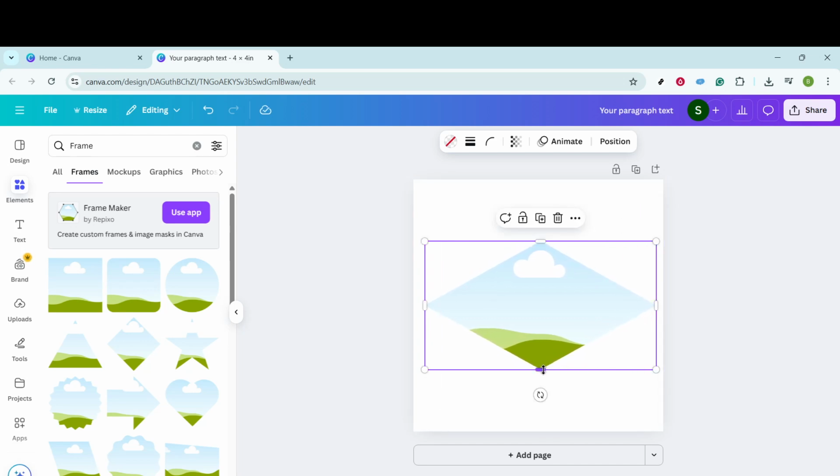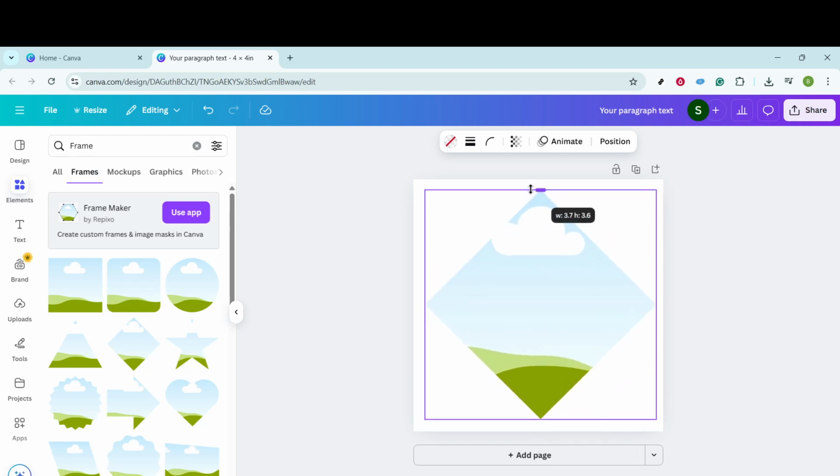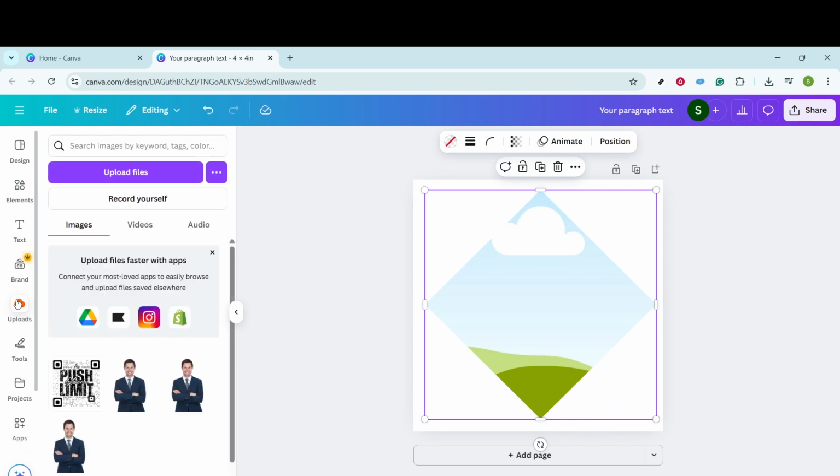With the frame set and looking great, the next step is to add your photo. Navigate back to the toolbar on the left and select the Upload section. Here, you can upload any image from your device that you want to use in your Canva project. Haven't uploaded any images yet? No problem. Click on Uploads, then on the button to upload media, and choose your image file from your computer. Once the image is uploaded, it will appear as a thumbnail in the Uploads section.